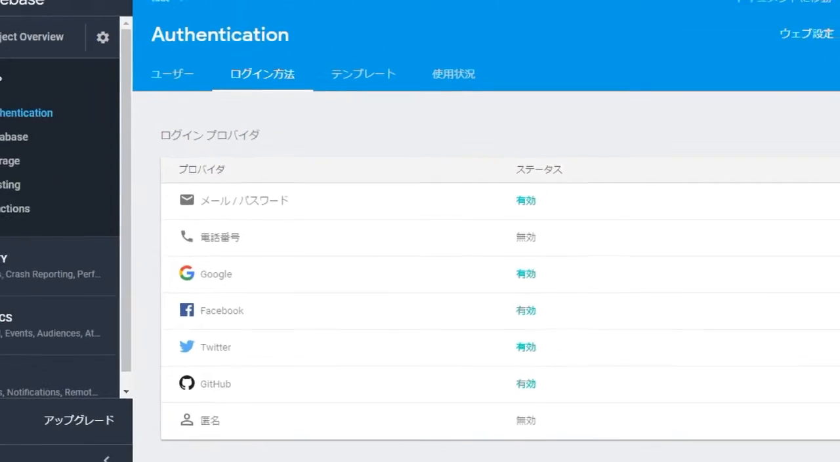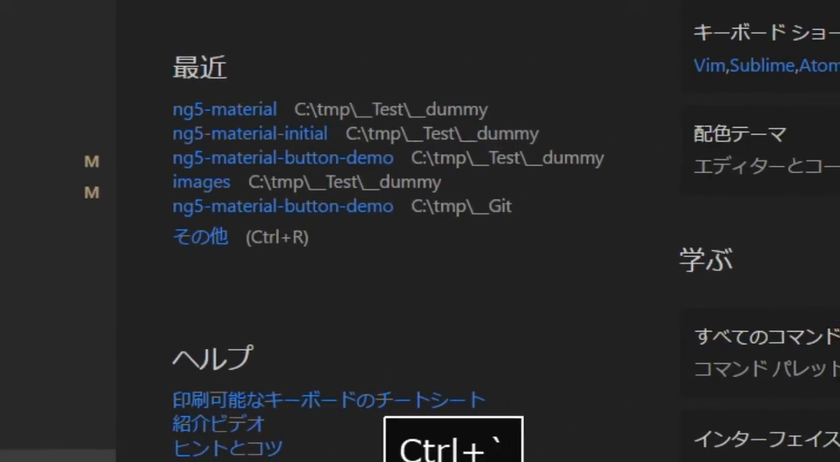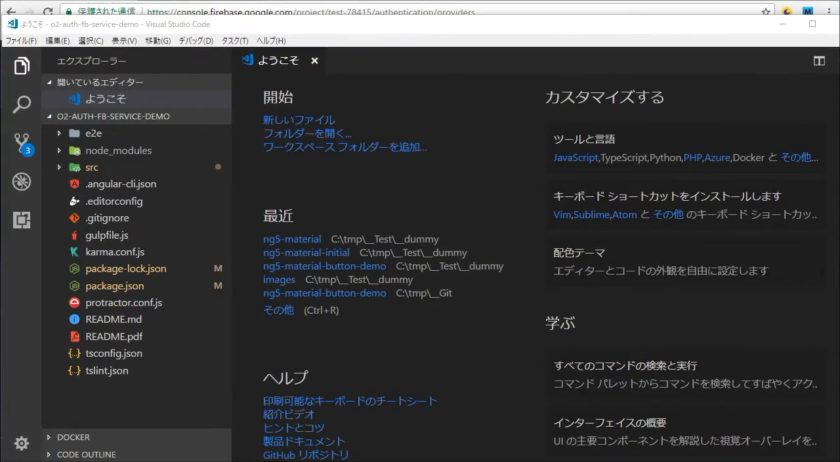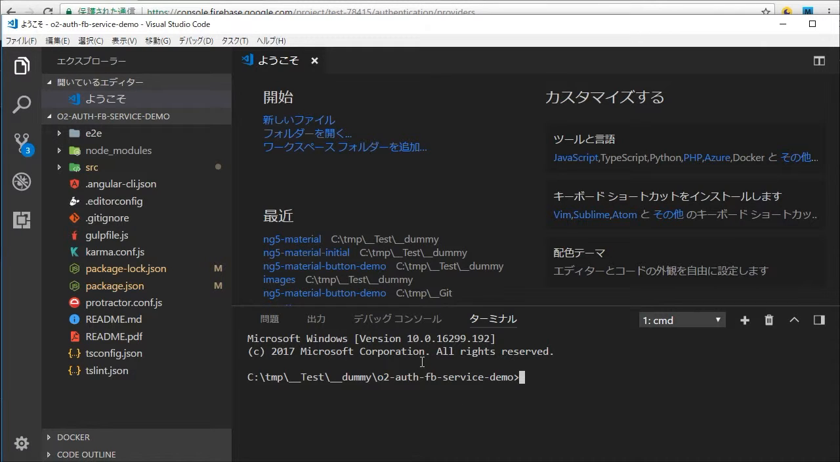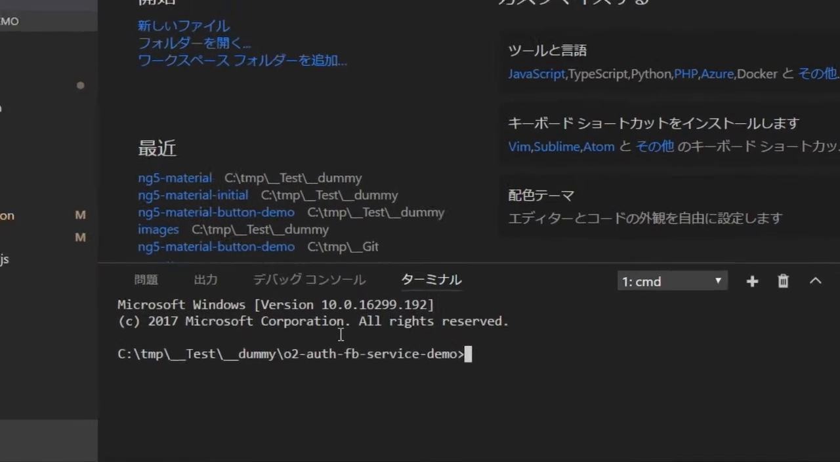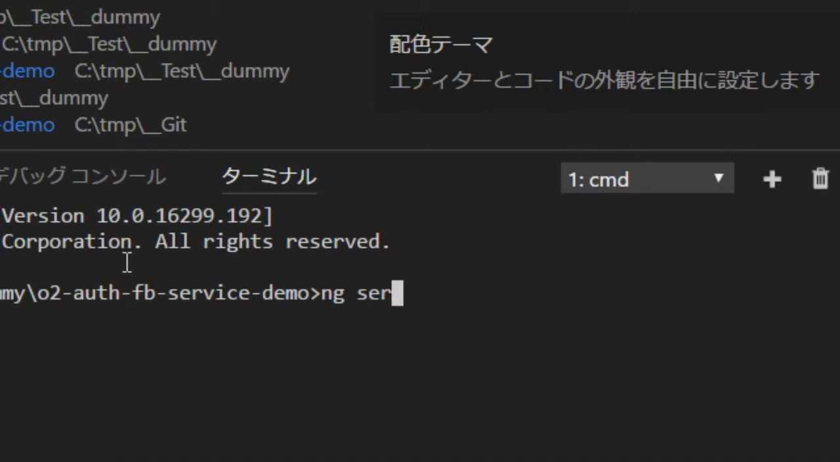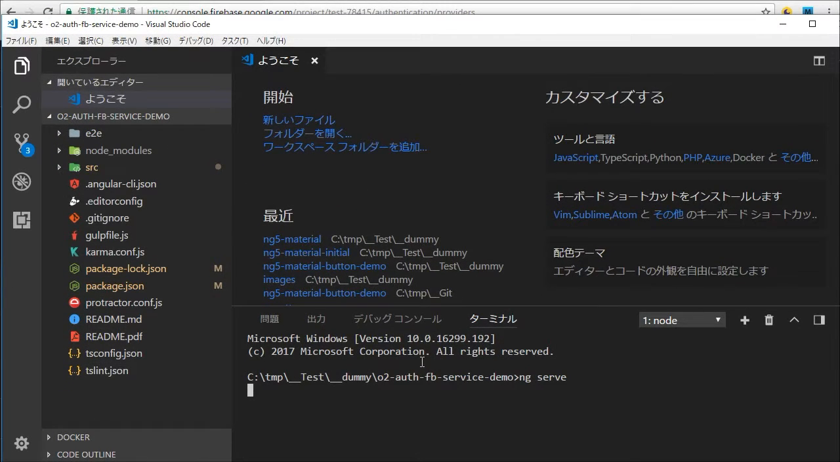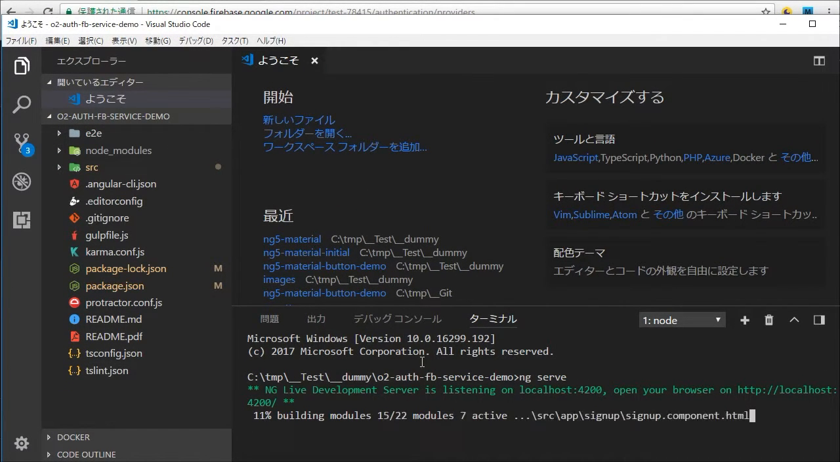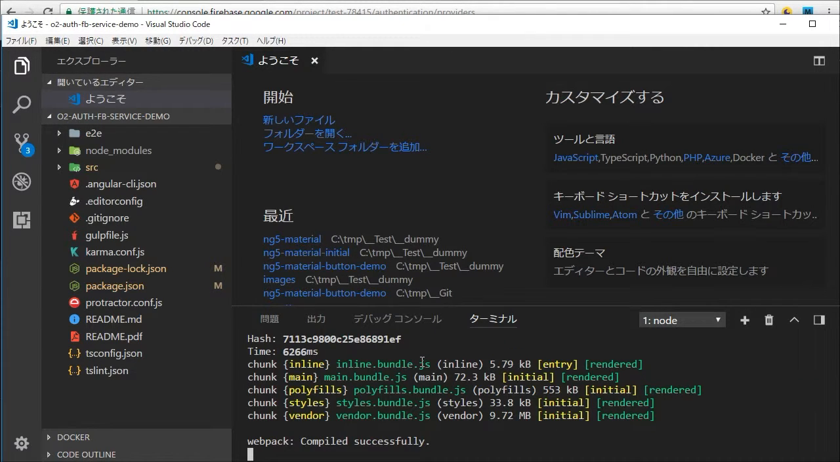Back in the VS Code, open another command line in the VS Code by typing Ctrl+@ key. In this command line, start local server by typing ng serve. It's finished.